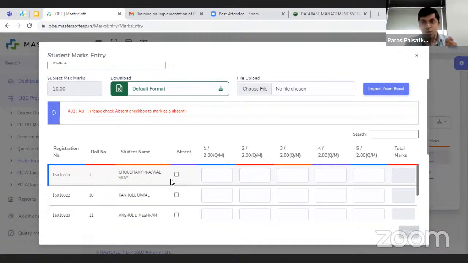Yeah. So if you want to go for correct and more in-depth achievement of OBE philosophy, what you have to do is, while creating the question paper, you have to give them marks.